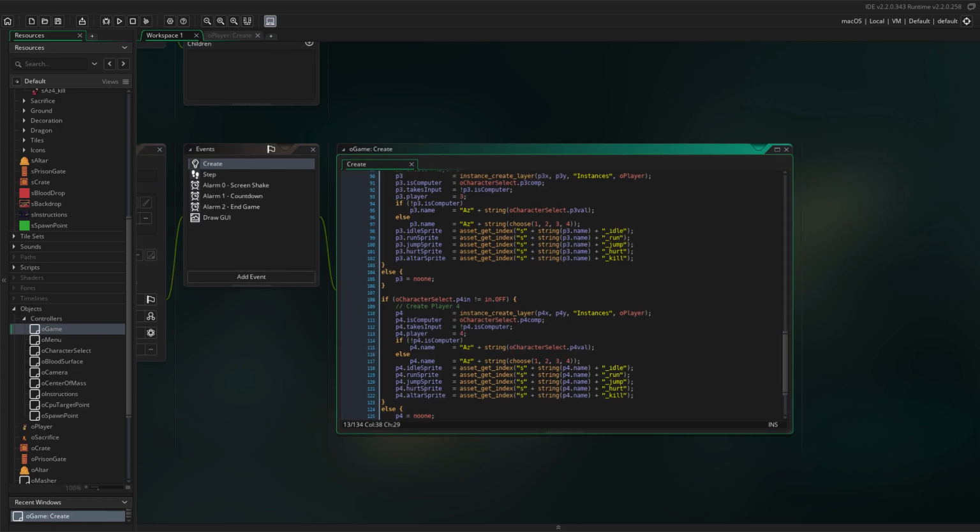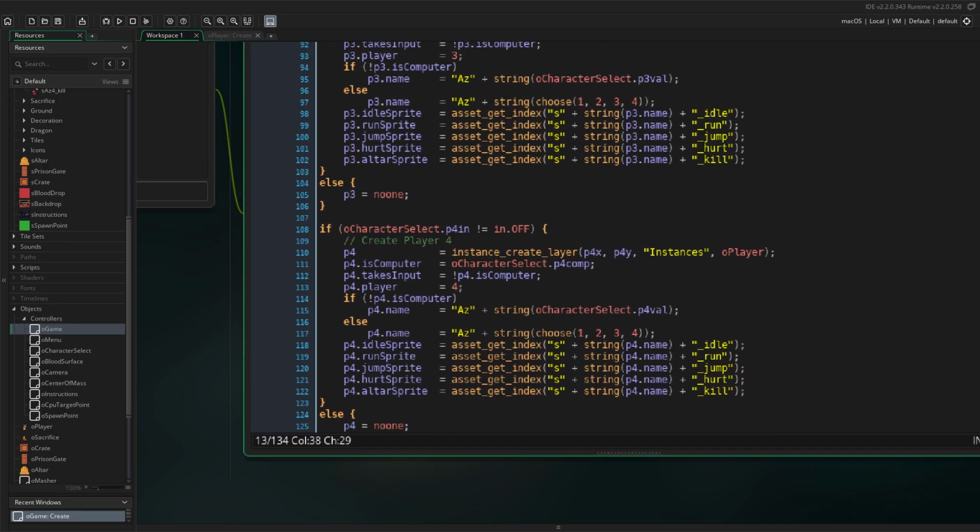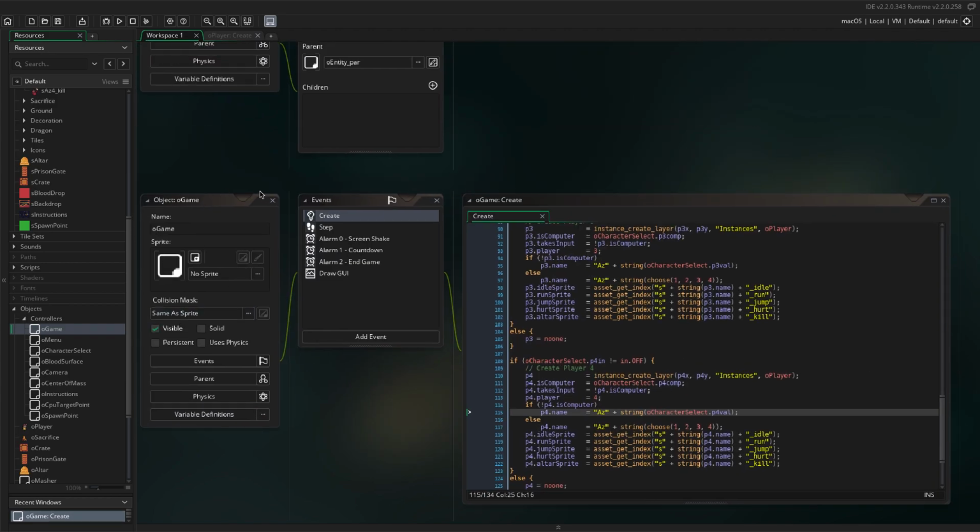So here you can see that when I'm instantiating these objects, I'm giving them a name. So here their name is AZ plus some sort of value. And if they're a computer player, which is this here, it just randomly picks 1, 2, 3, or 4. So we're just randomly picking, is this going to be Aztec 1, Aztec 2, Aztec 3, or Aztec 4? And we're building that into a name. So this name is going to be AZ1 or AZ3 or AZ4 or whatever. Okay, so that's the name value that we're giving to our objects.